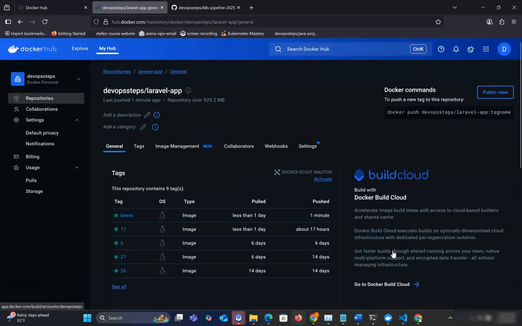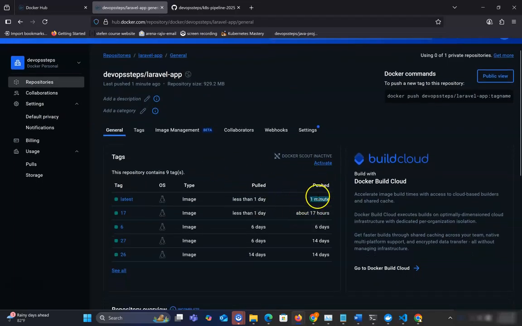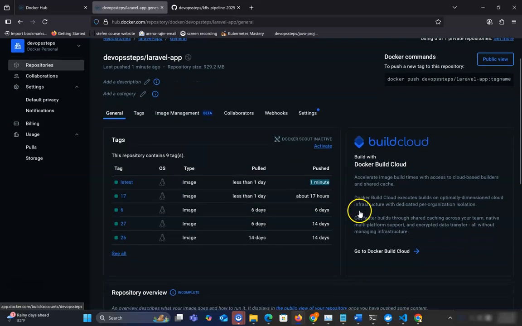Let me refresh. Oh, it says 1 minute ago. Sometimes it's not showing right now, sometimes it takes some time. So our image creating and pushing stage is done.